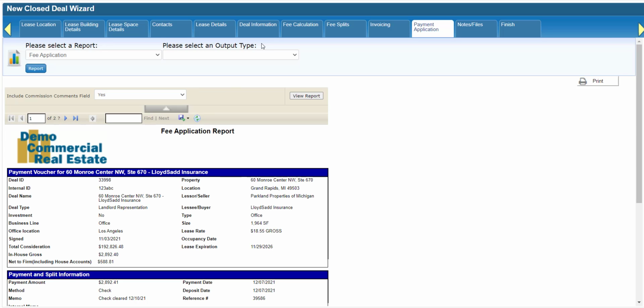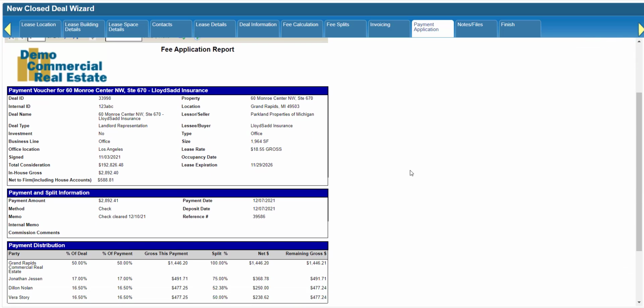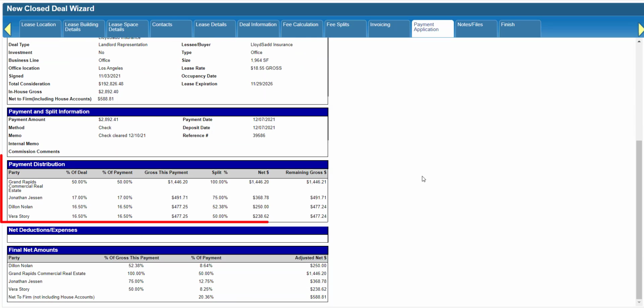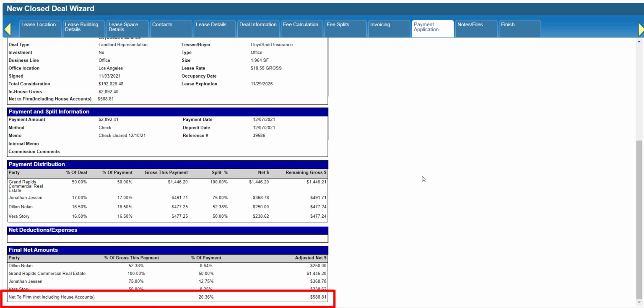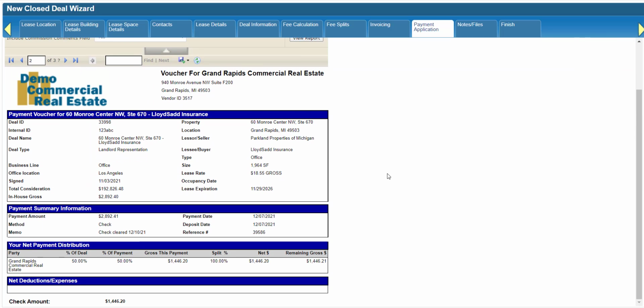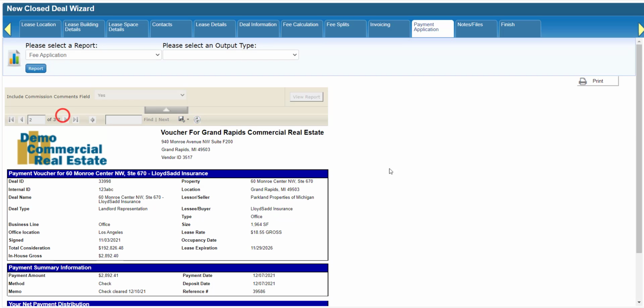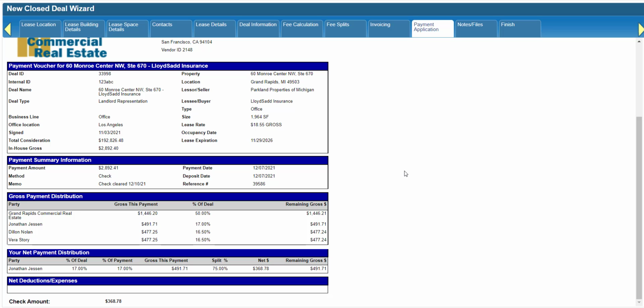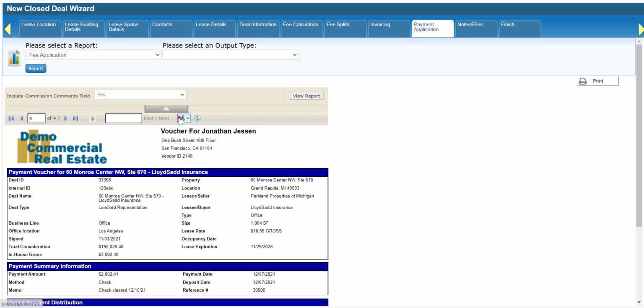The first page of the fee application report includes all of the details for this payment, including gross and net amounts for each recipient, as well as the net to firm amount. This page is for accounting and/or admin staff. The following pages are designed to be sent to each recipient with the full details for their own gross and net, but without any sensitive information they aren't entitled to. You can download this report in different formats and print or email it from there.